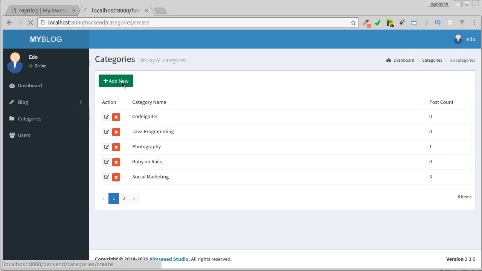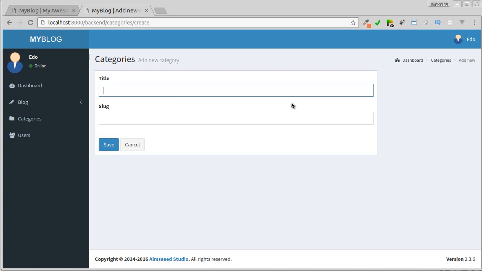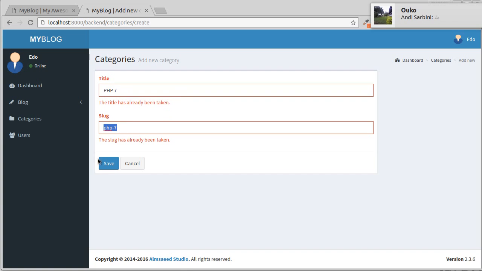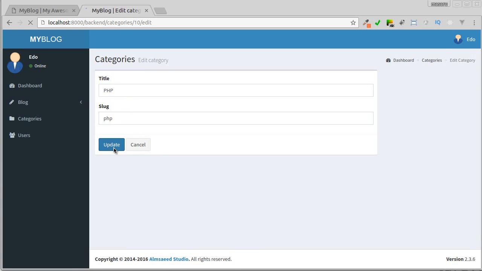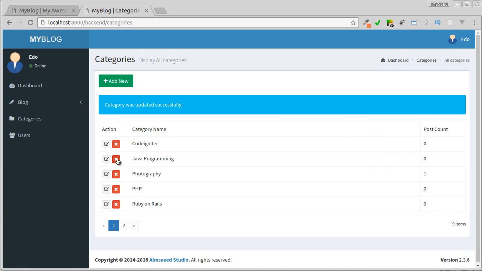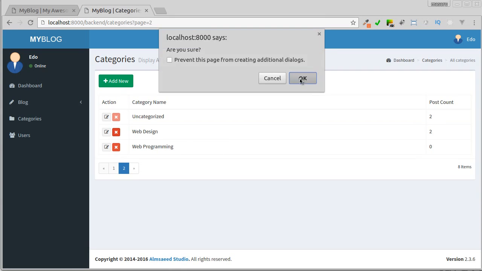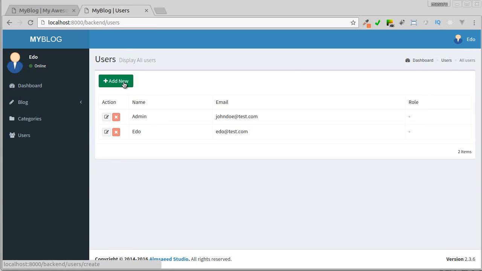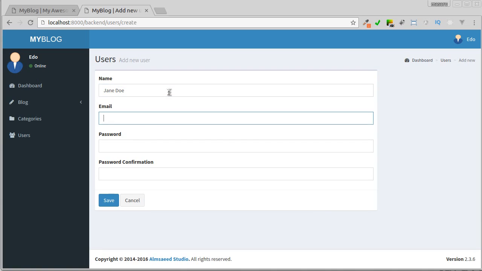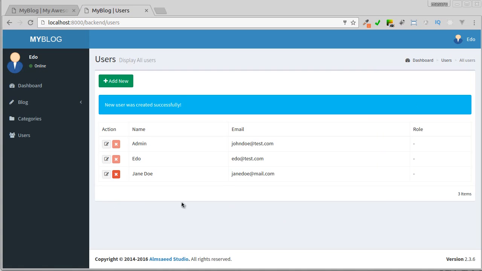You'll also learn how to manage categories, create the category, update the category, or delete the category. Last, you'll learn how to manage users, create the user, update the user, and delete selected users.